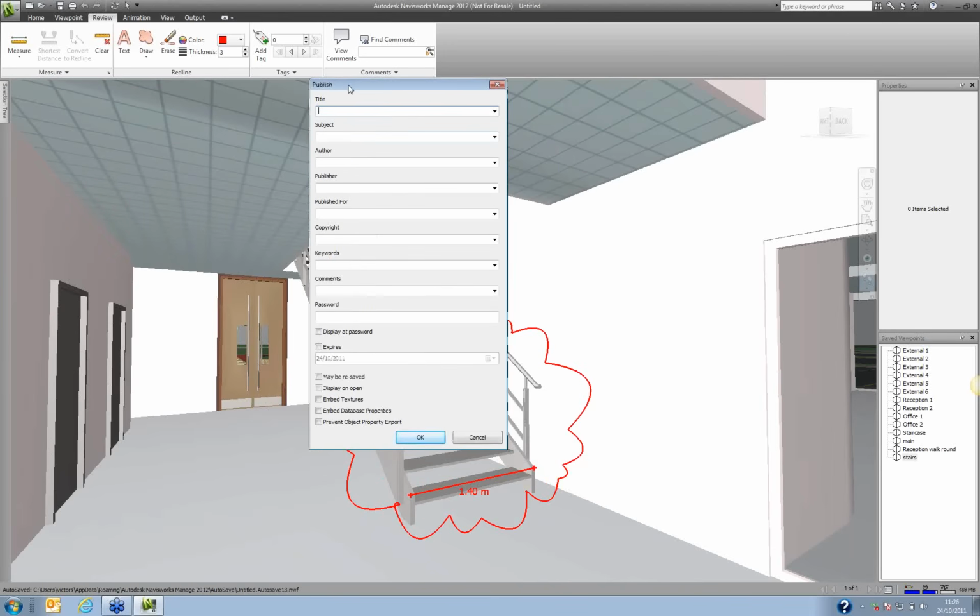So me being able to publish it, I can actually publish it out to be viewed in Freedom, which is a free viewer which is downloadable from the Autodesk website. So a lot of the things I'm doing today, so the markups, the walk rounds, and any kind of viewpoints that I'm going to make, they can all be viewed in Freedom. So I can actually fill in the markup, the title. I get things like subject and author.